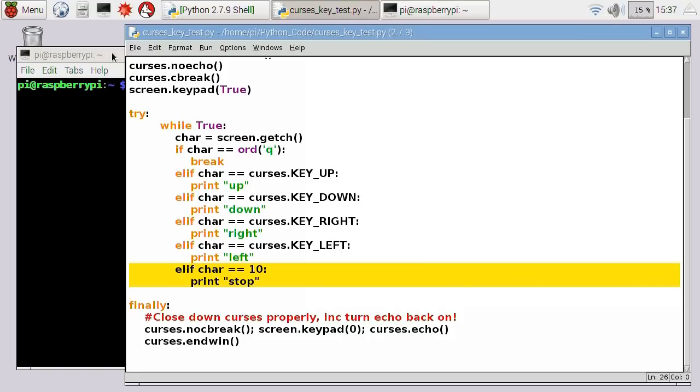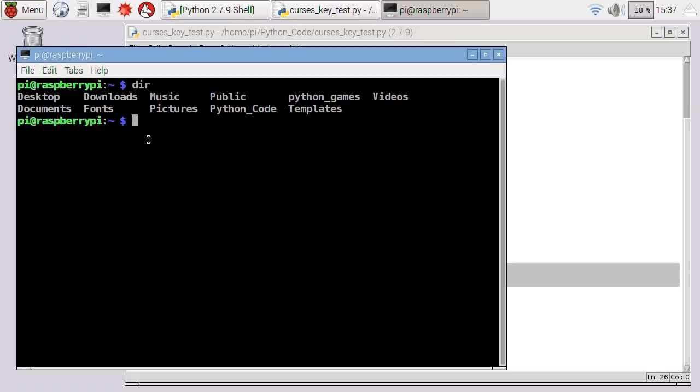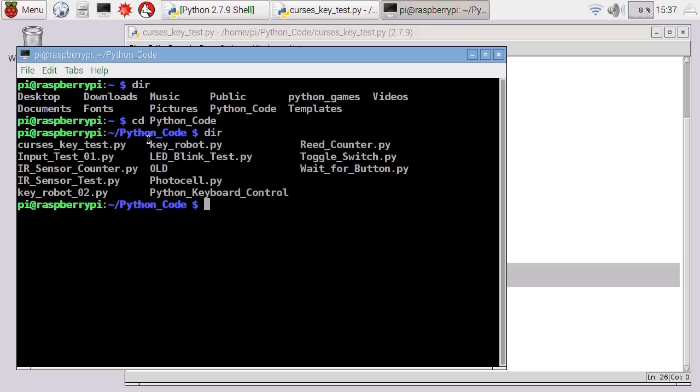If we go over here to a terminal, because we're using curses, you must run this code in the terminal. And I'll just do a directory to see where we are. Well, we're in the root because I've just run the terminal. I need to change directory to be in where the code is, which is Python and code is what I've called my code directory. You might have called it something else, of course. And I now need to run the curses code here we've got, which is just up here.